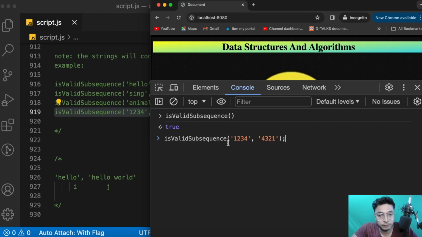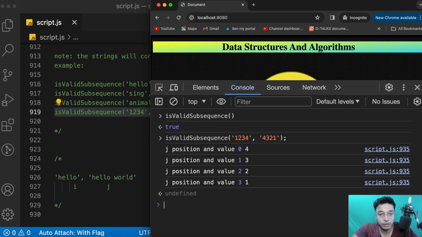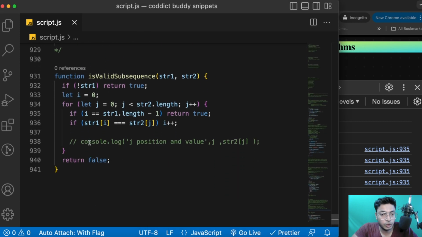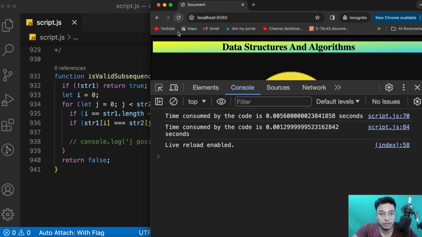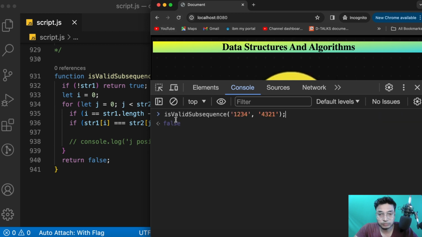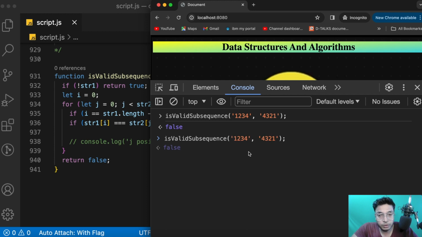Now if we are passing 1 2 3 4 and 4 3 2 1, let's see how it goes. It is still logging the output, right? And that is not what I want actually. Let me refresh it. Okay, so now it is returning false, right? So let's change the order of this a little bit. So it should be like 1 2 3 4. Okay, so let's write 1 1 and then 2 3 4. Okay, let's see what happens.